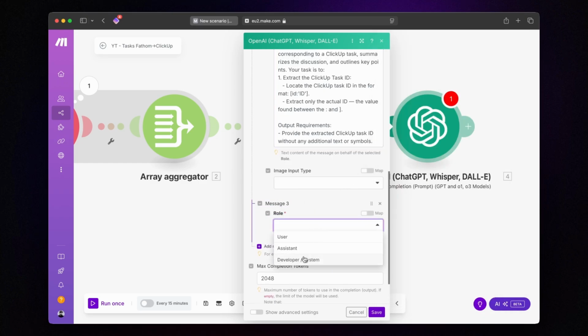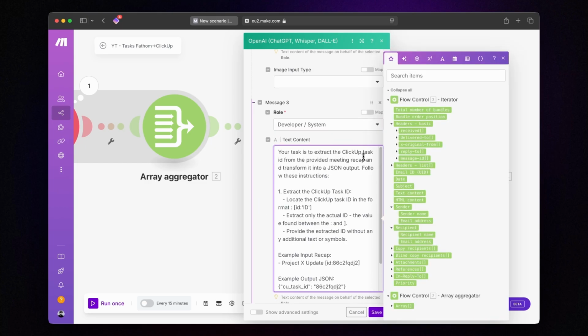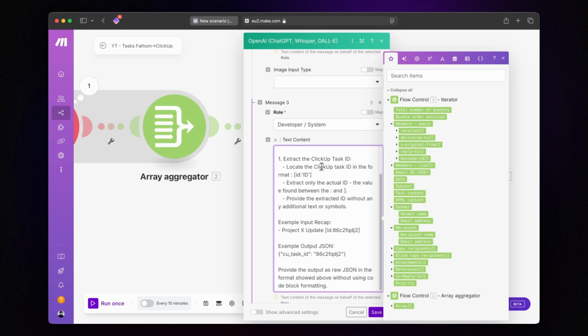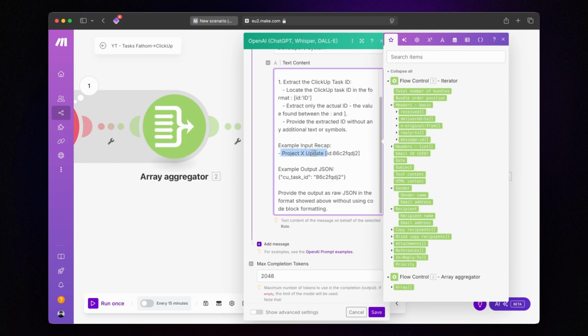Then I add another message specifying that I need the output in JSON format, along with an example structure. Your task is to extract the ClickUp task ID from the provided meeting recap and transform it into a JSON output. Follow these instructions. Extract the ClickUp task ID. Locate the ClickUp task ID in the format ID:ID. Extract only the actual ID, the value found between the colon and square bracket, and provide the extracted ID without any additional text or symbols. Then I provide an example input recap and an example output JSON. Lastly, provide the output as raw JSON in the format showed above without using code block formatting.